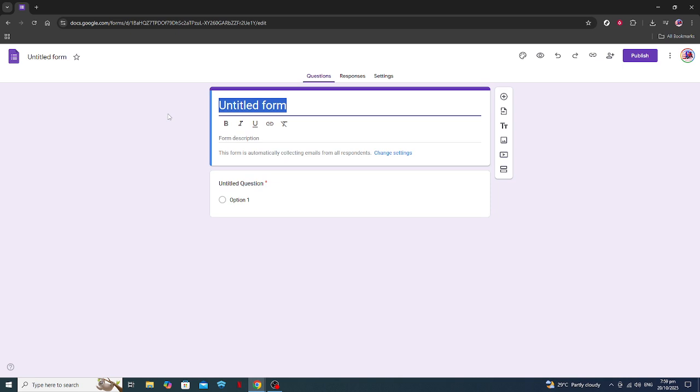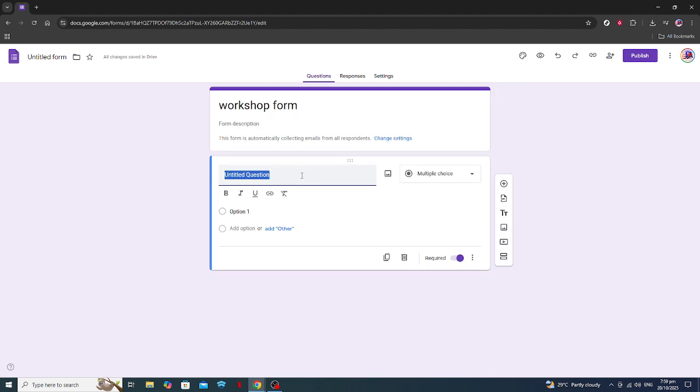Once you have your form set up, think about the fields you'd like to pre-fill. Start by adding the questions you need responses for. For illustration, let's say we're creating a form for a workshop sign-up. You might include fields like the participant's name, email, and workshop topic of interest. Make sure these fields reflect the data you wish to pre-fill.